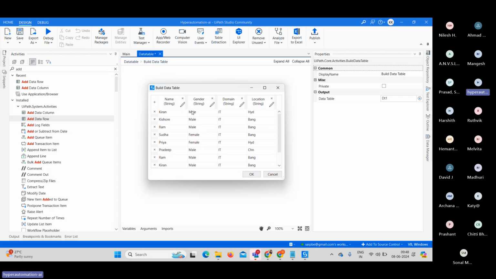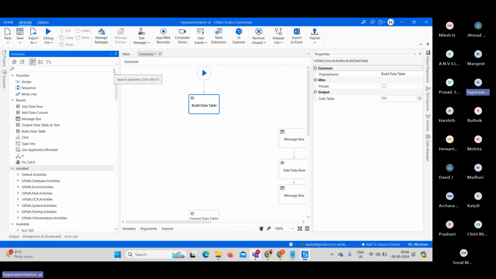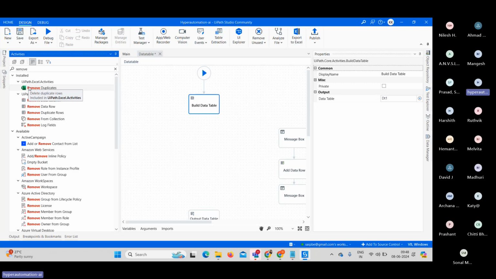But that is not possible when you're processing real-time data. In that case, we have a very powerful activity which will help us in removing the duplicate rows. It is called remove duplicate rows.